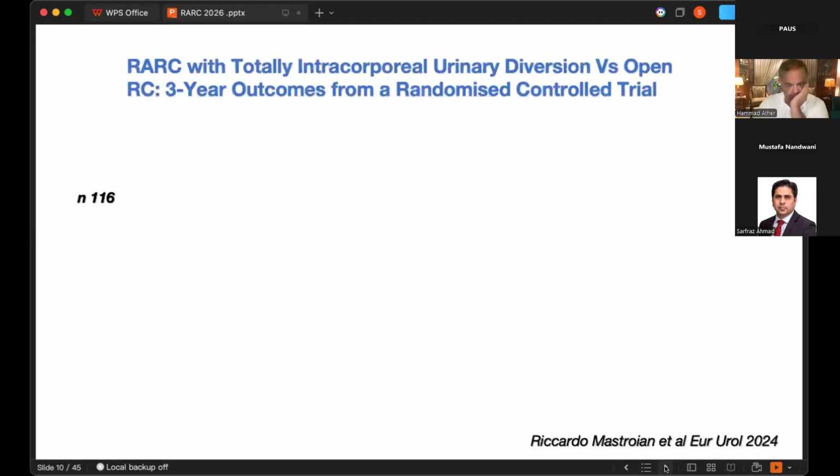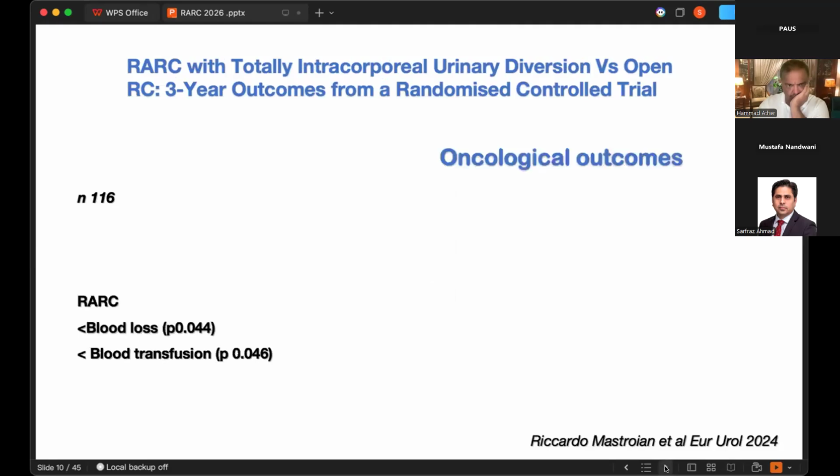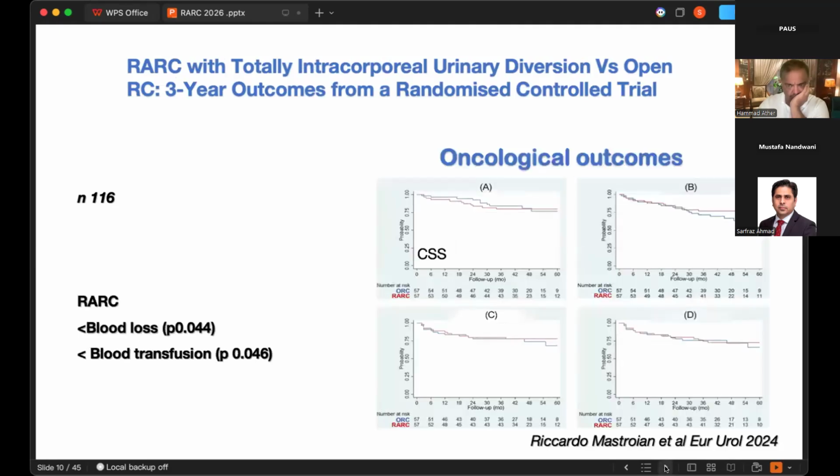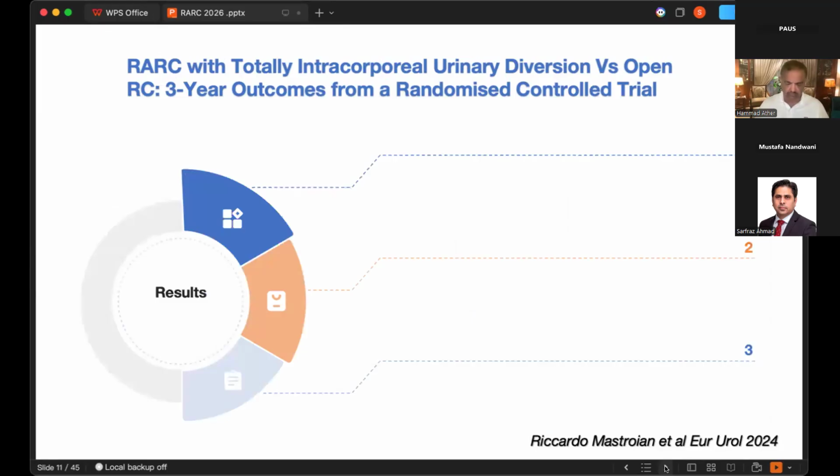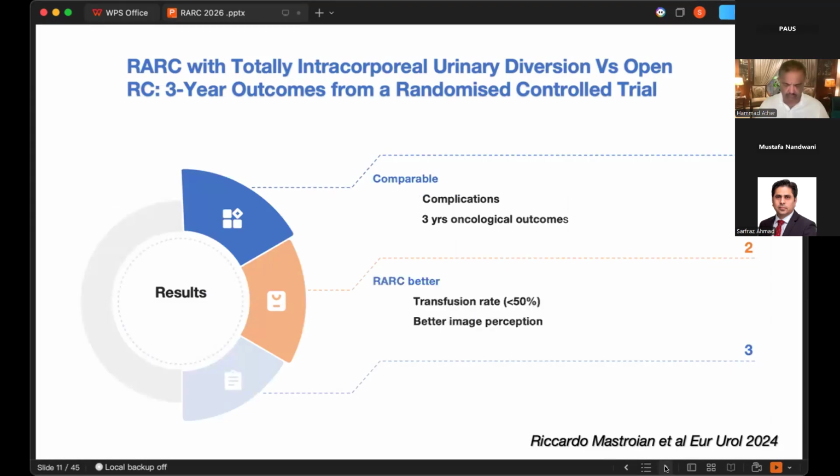And most recently, we have another trial from Rome. It is a single center trial. They also clarify that the 2-year outcome shows oncologically things were similar. However, blood transfusion and blood loss were less in the robotic arm. They summarize that complications were comparable. Three-year oncological outcomes were comparable in both groups. Transfusion rate was less than 50% as compared to open. Better image perception due to the minimally invasive nature of the robotic procedure. And cost was more in robotic cases. It favors open surgery.